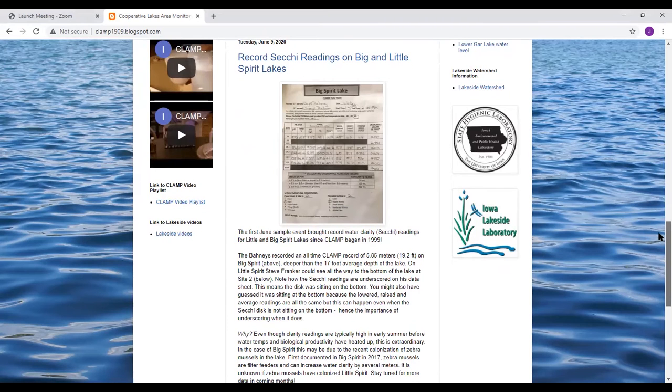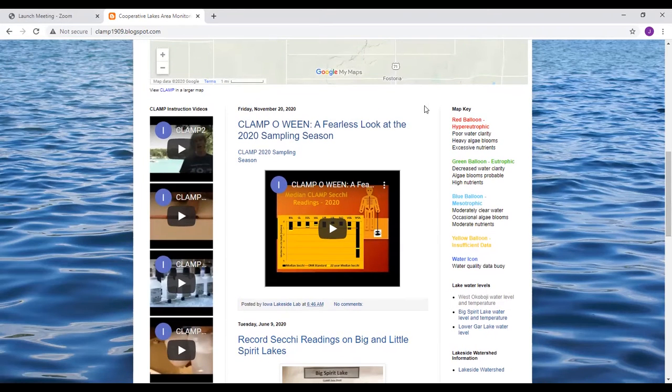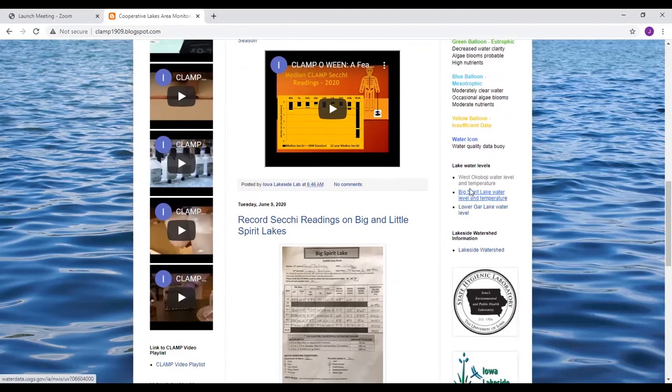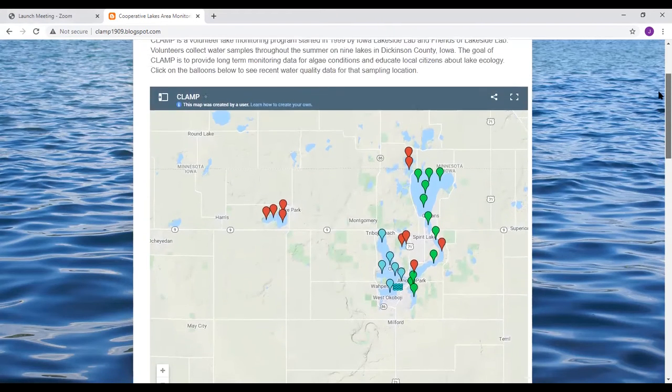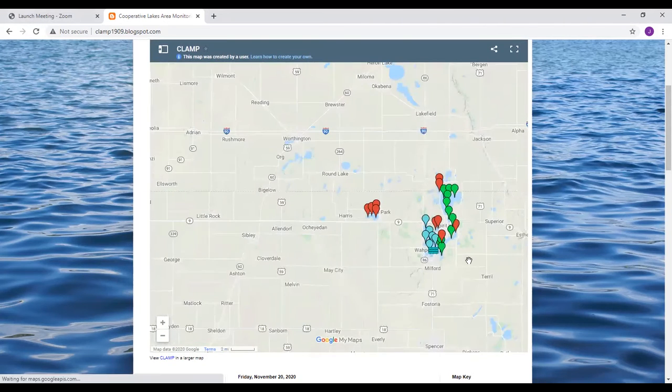Then in the middle are different blog posts from throughout the years. On the right-hand side, you'll see the key. We'll talk more about that, the map key. And below that are some interesting links to data on water level and temperature of some of our Iowa Great Lakes. Okay, so let's go back to the map because that's the main feature. And if you put your cursor in the middle of the map, you can change the scale up and down.